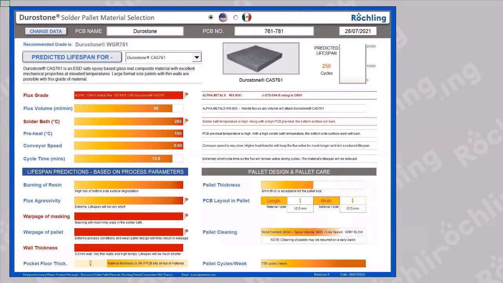Pallet cleaning, high solid content, high to medium spray volume, and line speed very slow. So you're going to need to clean the pallet probably on a daily basis. So the lifespan tool gives you a lot more than just predicting the number of cycles. It's giving you information on how to care for the pallet, what is likely to happen in the process, and you can maybe then design around the issues you're going to face with these extreme conditions.